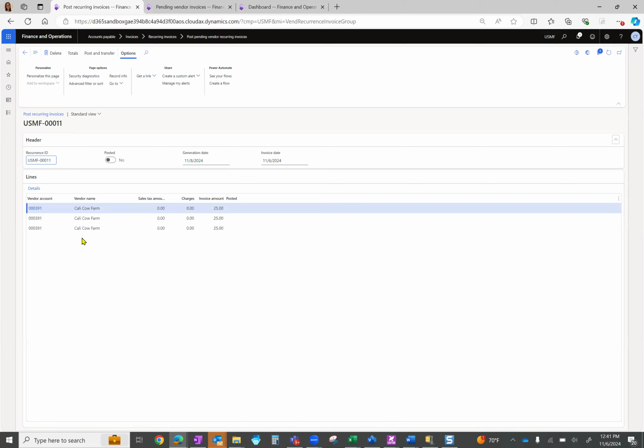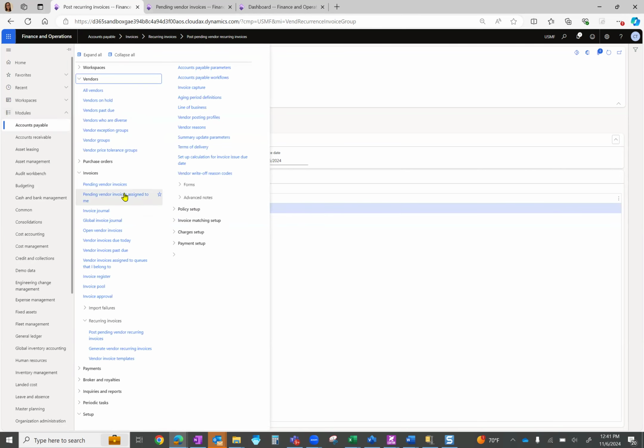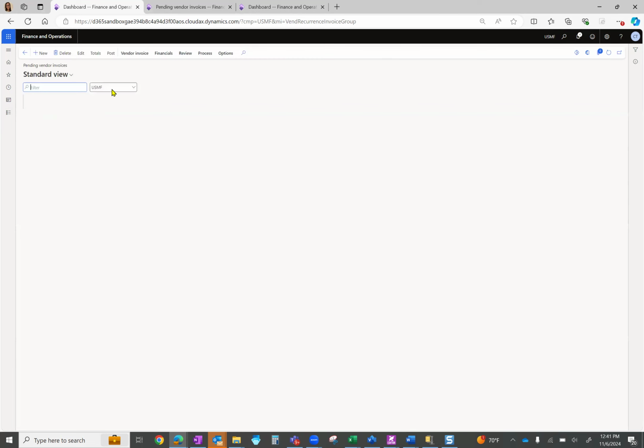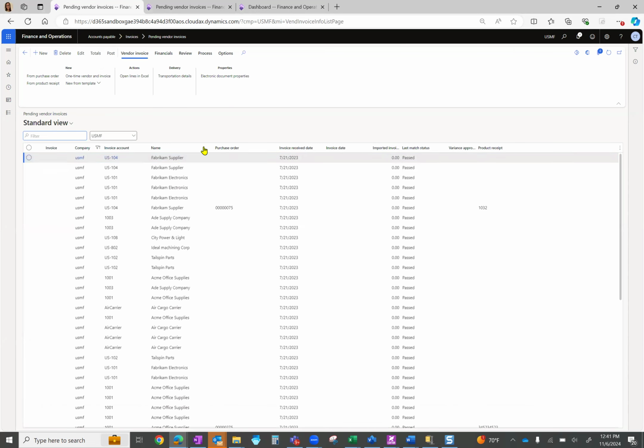And if we were to click post and transfer, it would pretty much post all these invoices at the same time, but I want to show you the transactions so we can see it actually get reflected. So you can either post them all at once, or you can go and view them one at a time. So what you can do is navigate to accounts payable, invoices, pending vendor invoices. And let's find that Cali Cow.